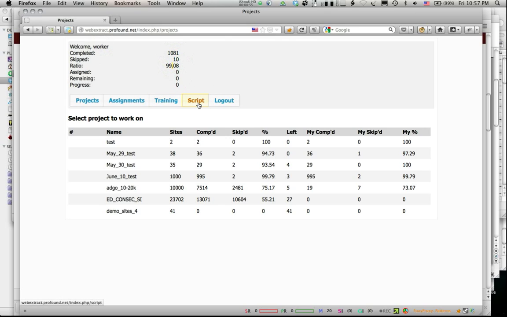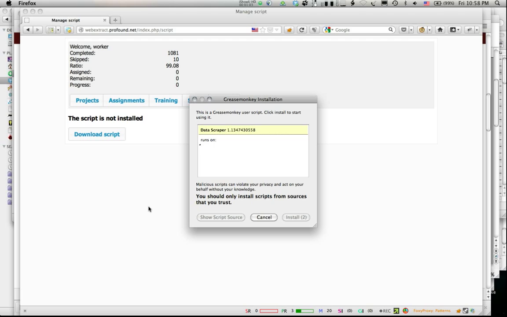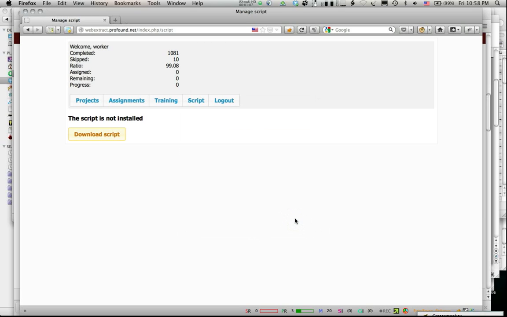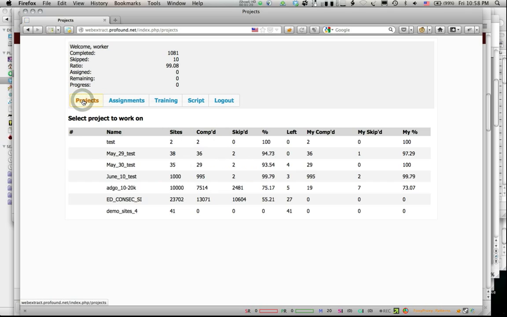The very first thing that you should do is click on the script link and make sure that your script is installed. So we need to install a GreaseMonkey script. You have to have the GreaseMonkey extension installed on your Firefox browser. And then you install the script and we should be good to go. Clicking it again, I see that my script is up to date, and that means I'm ready to start working.